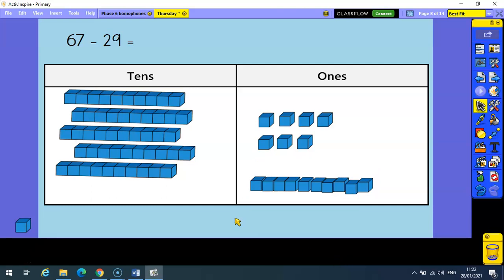So I'll swap that one now. Okay, so let's check I've still got 67. I need 6 tens. 1, 2, 3, 4, 5, 6. And I need 7 ones. 1, 2, 3, 4, 5, 6, 7. Aha. Now I need to take away 9 ones.